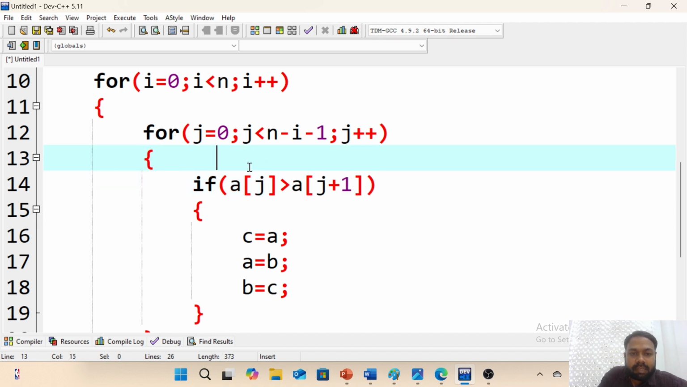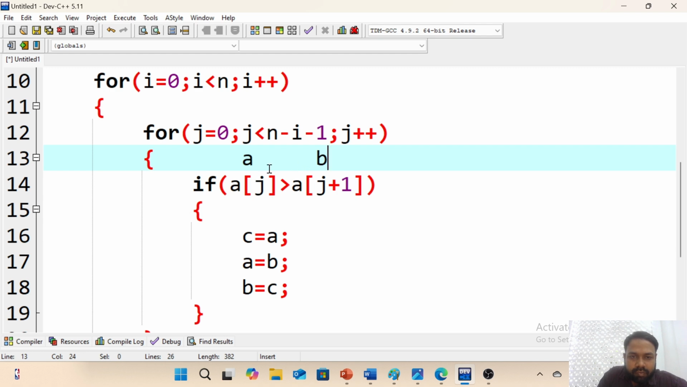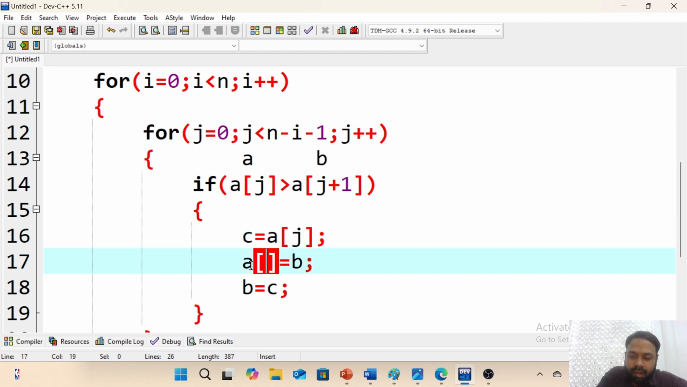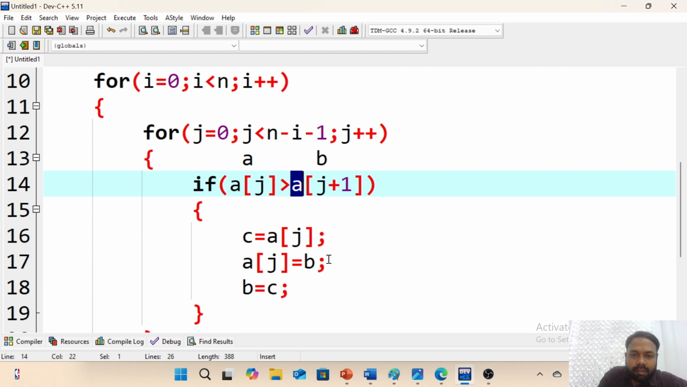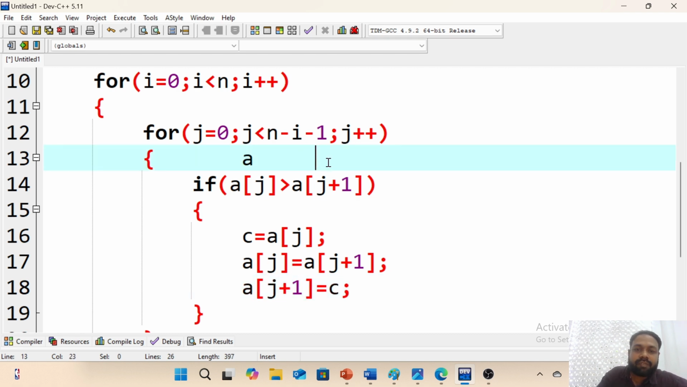Now consider this one as a variable A, and consider this one as variable B. How will you swap? Instead of A, we have to write a of j. And instead of B, we have to write a of j plus 1. And here, a of j plus 1 equals c. The same regular swapping logic we apply.